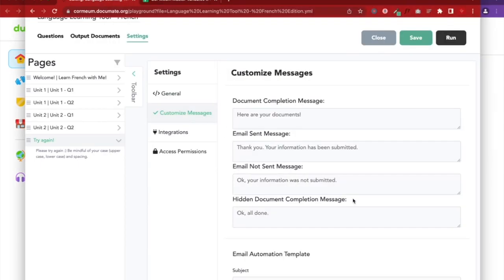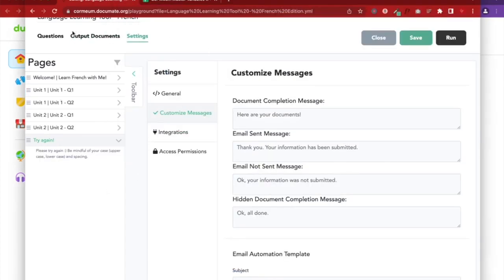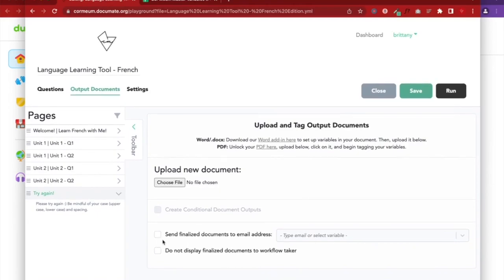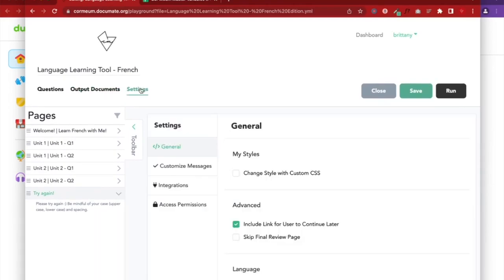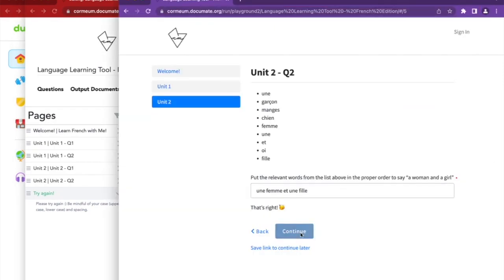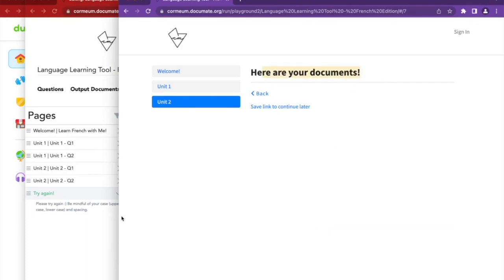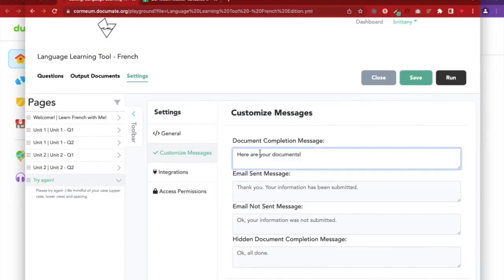Now, on the last page, the default message is going to be, here are your documents. If you don't have anything else in your build, like output documents, for example, if you don't have these ticked, then what's going to show on the last page is, here are your documents. And we don't want that, right? We don't have any documents. So we can say, great work today. And then we can say, see you next time or something.